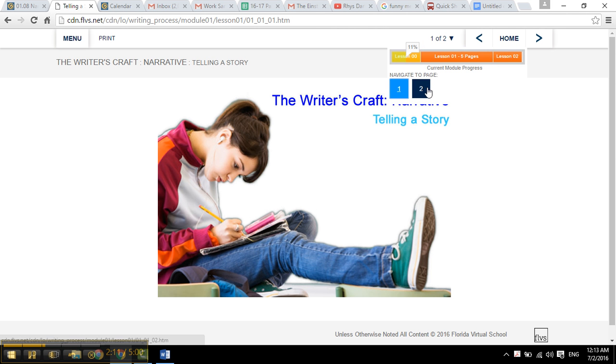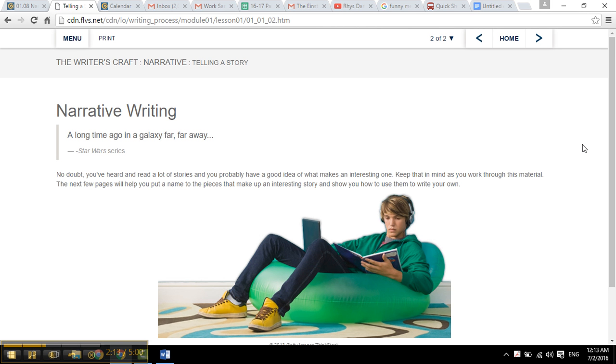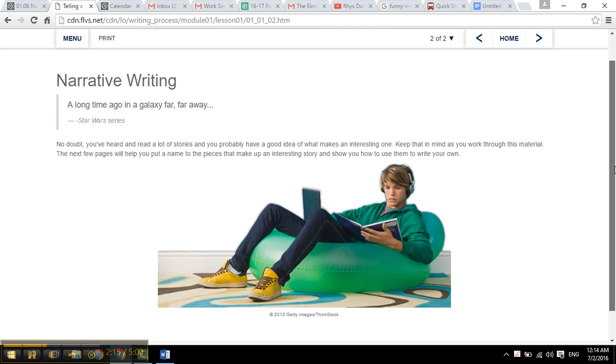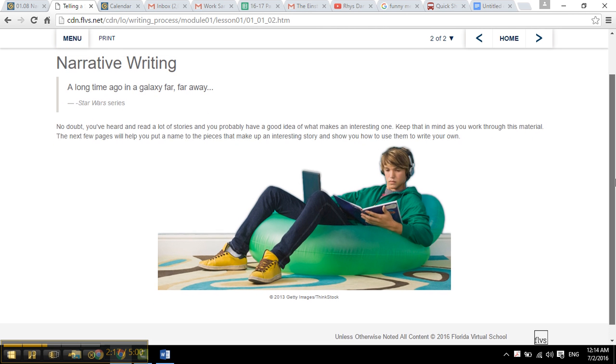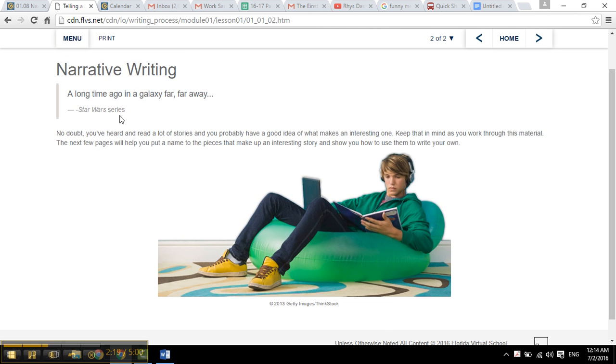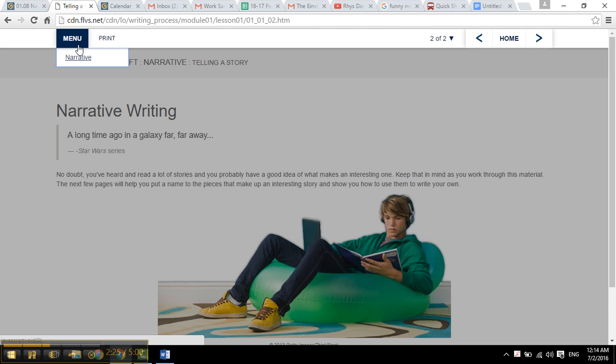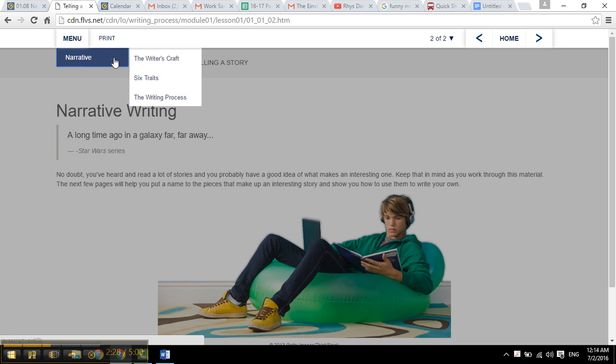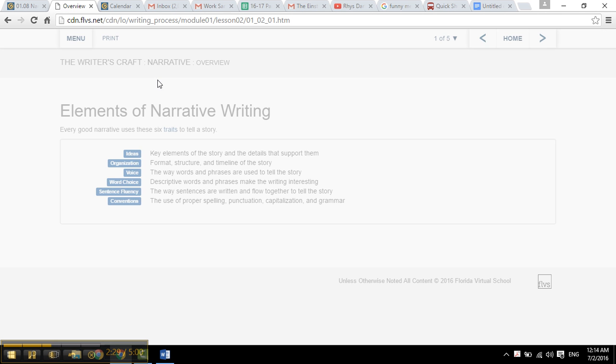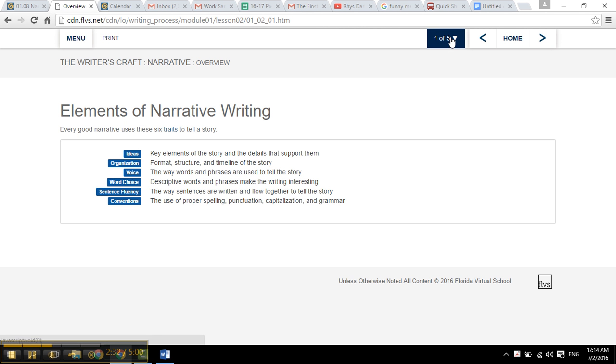So on page 2 of this, it says narrative writing, and starts out a long time ago in a galaxy far, far away from the Star Wars series. So you're going to read through all of this, and then that's it for that. So then you'll go back to the menu and you'll go to 6 traits, and there's 5 pages for this one. So you'll need to read through the elements of narrative writing.